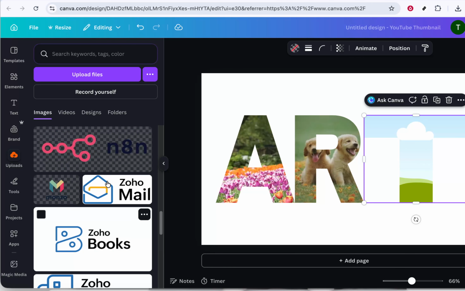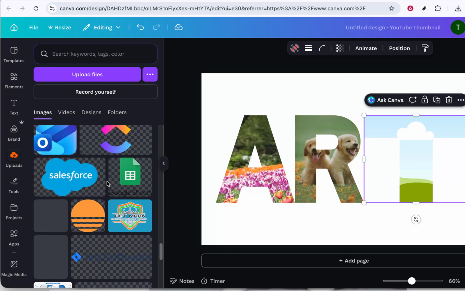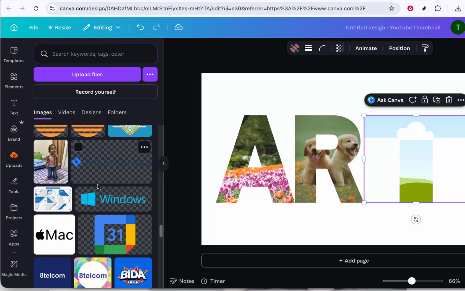From here, you can double-click the letter frame to adjust the positioning of the image within it, making sure the most important part of the picture is visible. And that's it, you've successfully masked text in Canva.